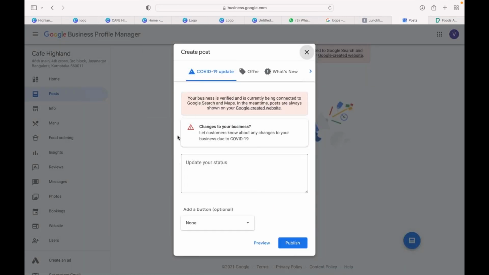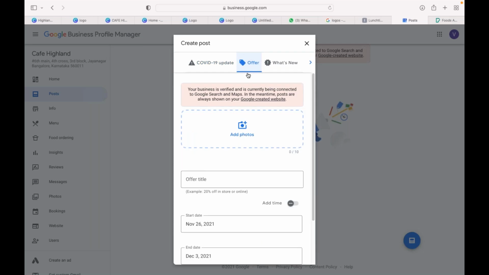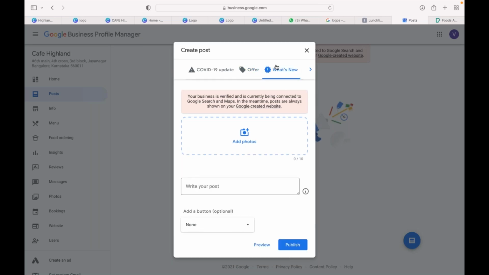So you click on create post, you get these options. COVID-19 update, like I told you, if your team is completely vaccinated, this is very good. Or an offer, something that is coming up. Okay, Christmas is coming up, so a Christmas offer. And what's new is actually how you post here. Put in an image and put in the details there. You also, okay, this is a very important thing. This is called a CTA, call to action button, and the event.